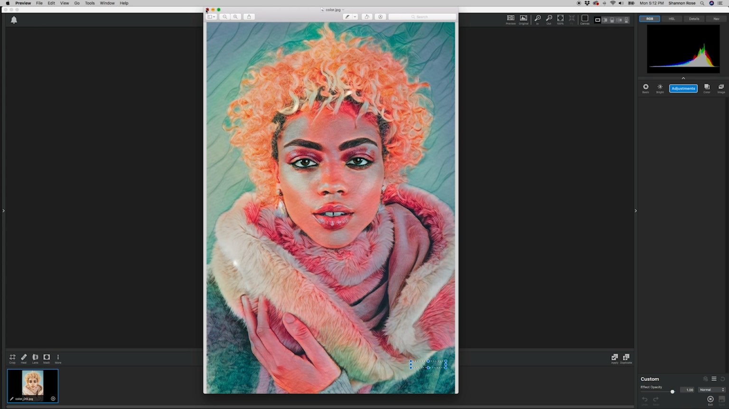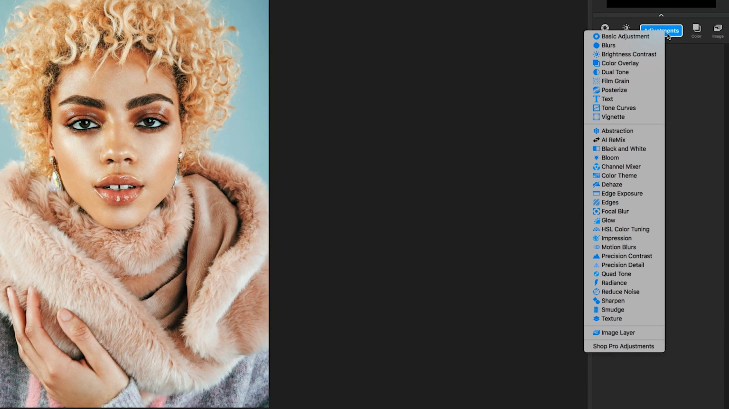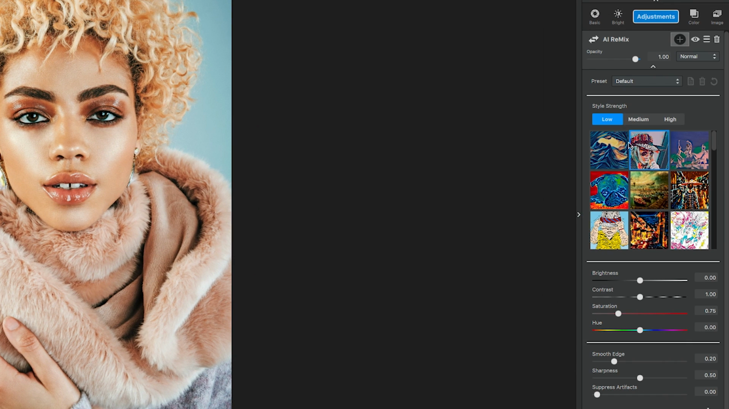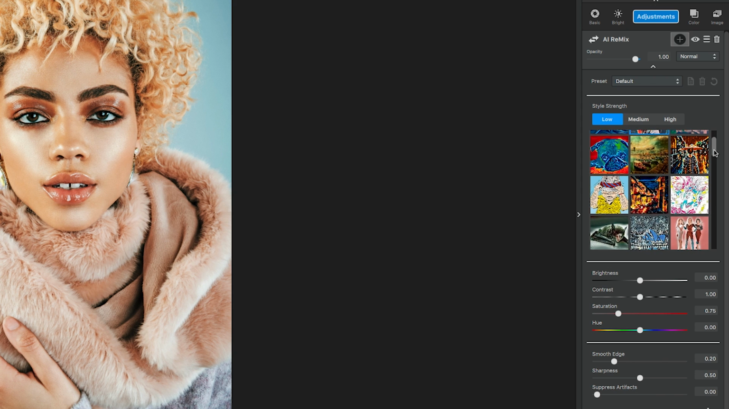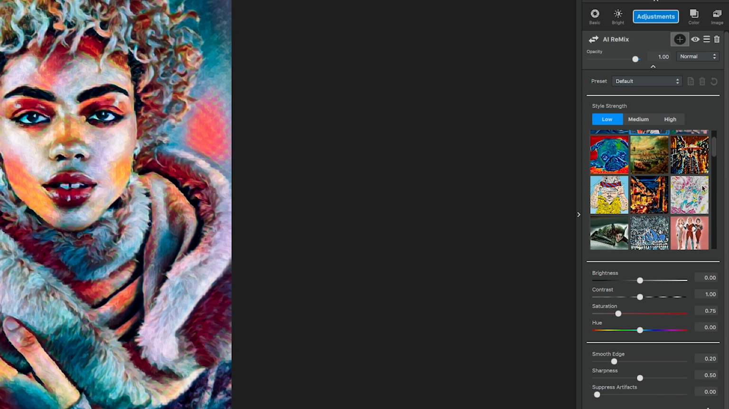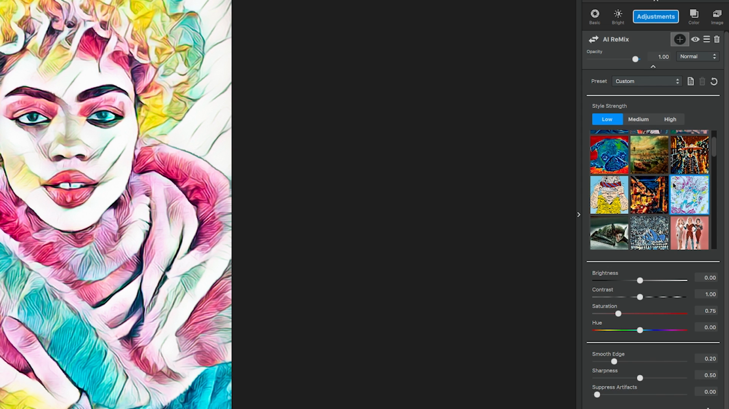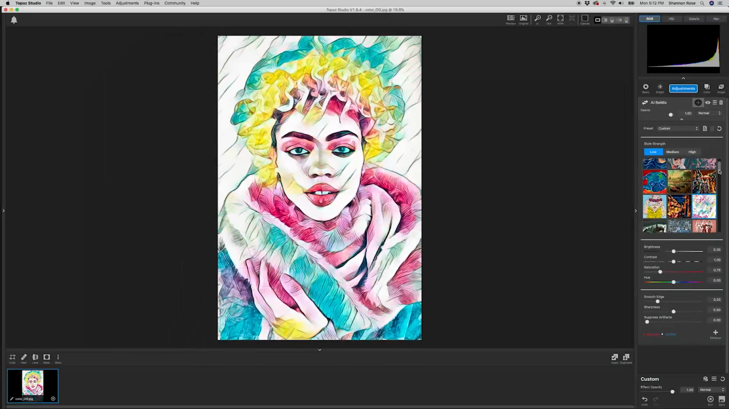So let's get started. To start, we'll go to Adjustments, select AI Remix, and go to Style Selection. This style is found in the third row from the top, and it looks like a Mardi Gras dancer. I pick this style often because I love how it applies to the image automatically, and with a little bit of editing, it can really bring new life to almost any photo.